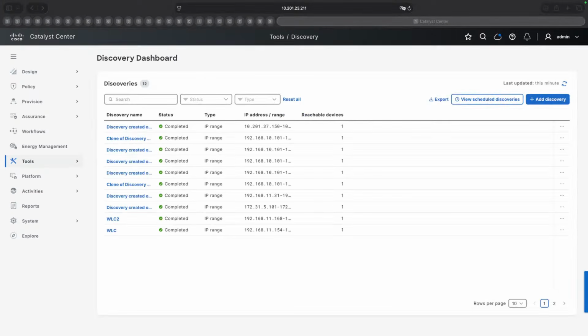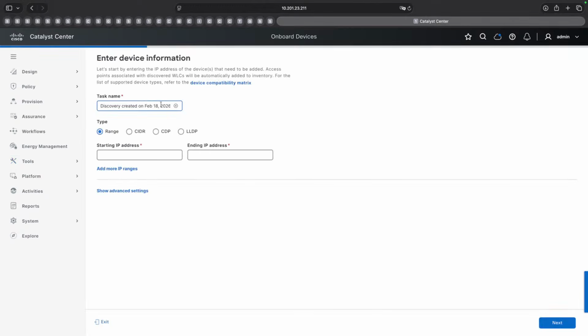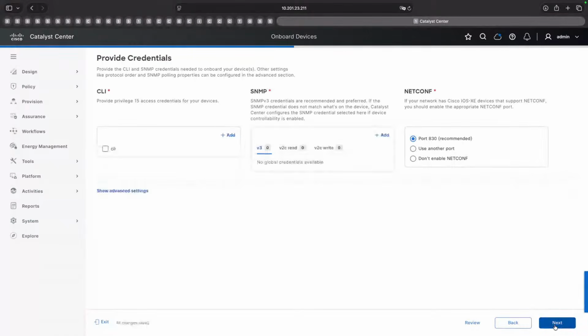I have created many tasks before to discover devices on this Catalyst Center. If you want to add a discovery, you click on Add Discovery. It will give a name, just discovery created on this date, at a specific hour. I'm doing it by a range of IP addresses. You can do that as CIDR, CDP, or LLDP. You can add more ranges if you need. In this case I would just want to do this device, which I have already discovered.